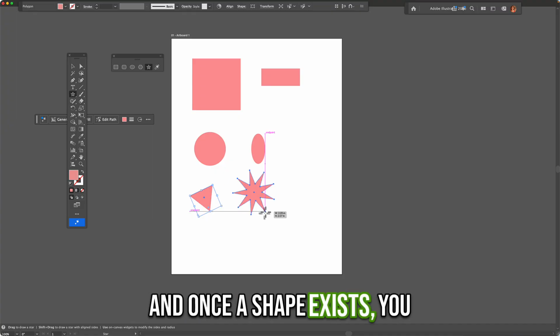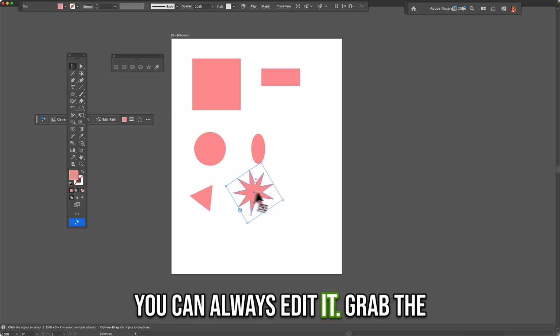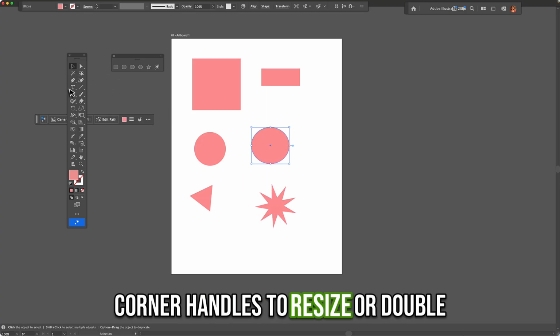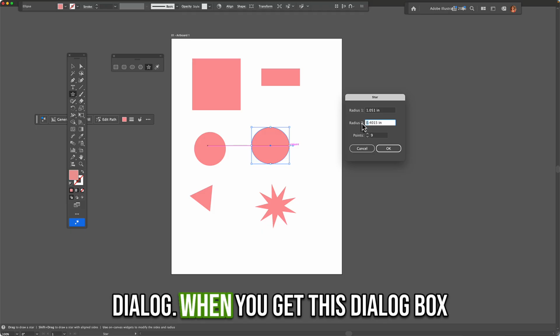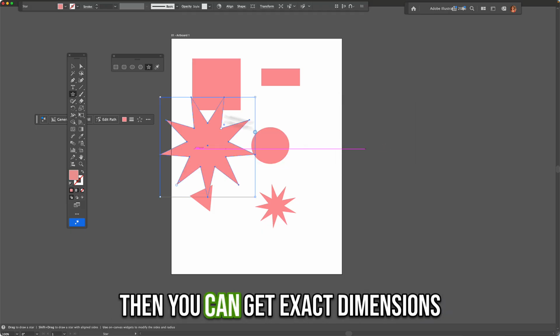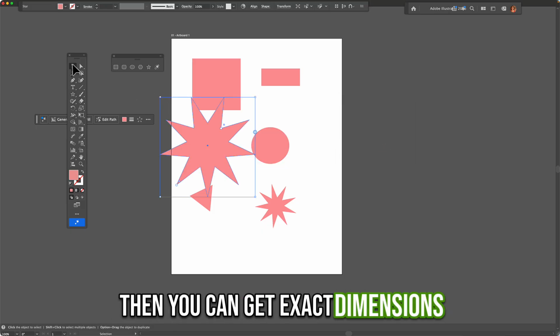And once a shape exists, you can always edit it. Grab the corner handles to resize or double click with the shape tool to open a dialog. When you get this dialog box, then you can get exact dimensions.